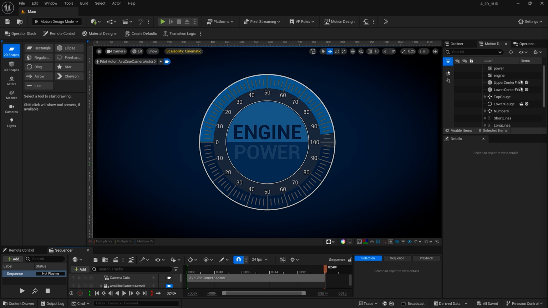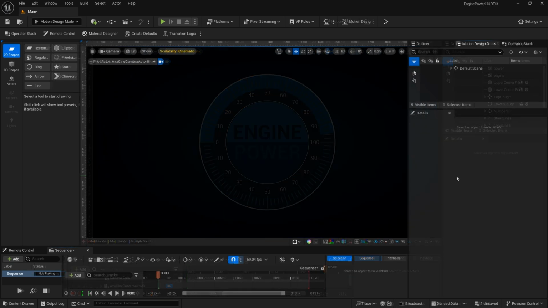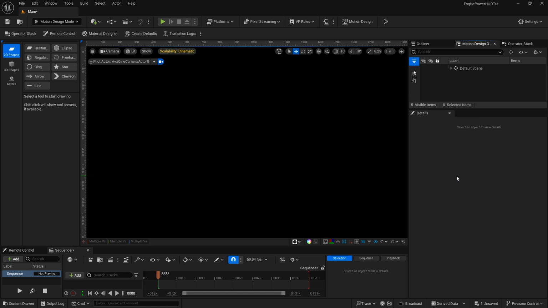If you're new to Unreal Engine, you might want to take a look at a couple of other tutorials I have. One where I set up this workspace that I'm in, and another that I go over the user interface. To start off, I'm going to create the background first.